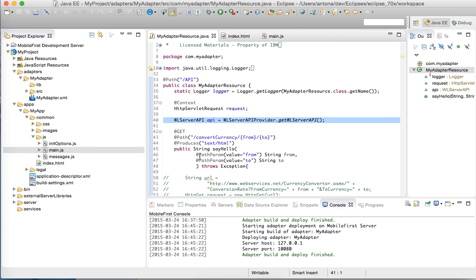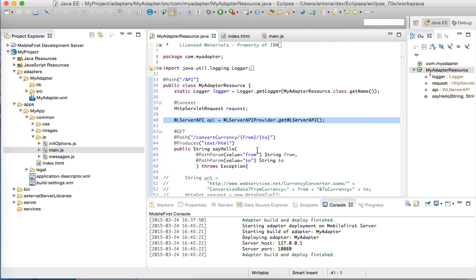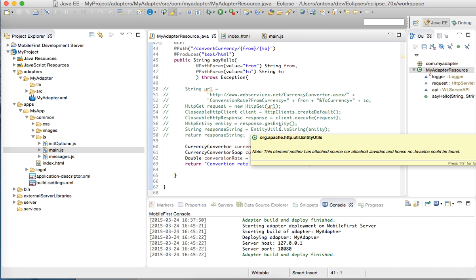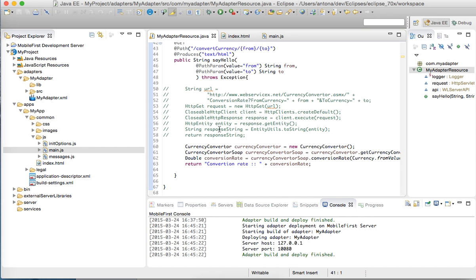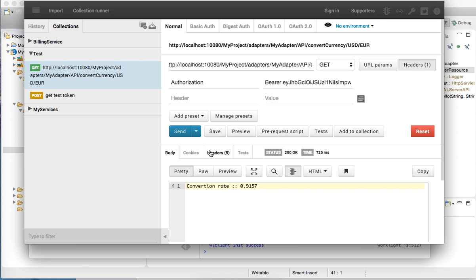Okay, we've seen how to debug your adapters, very simple, by connecting a remote debugger to port 10777 by default. And then we've seen how to invoke your backend using either the regular Apache HTTP client, plain and simple, or by actually parsing the WSDL that the backend provides and using Java classes. In addition, we've seen how to invoke those adapters from MobileFirst Studio, from a mobile application, and from Postman, all three possible ways.